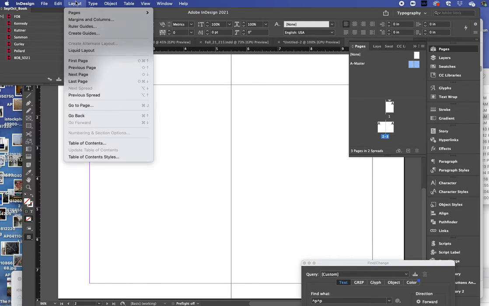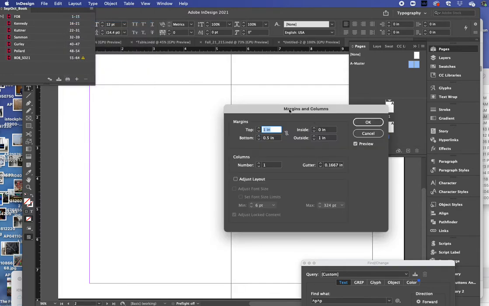So I'm going to go to Layout, Margins and Columns, and I accidentally gave myself an inside margin of 0, so let's make that 0.5. And if preview is checked, we can see it in real time. And my top margin, I think, is just a little bit too big, so I'm going to say 0.75. I'm going to leave my bottom as is.